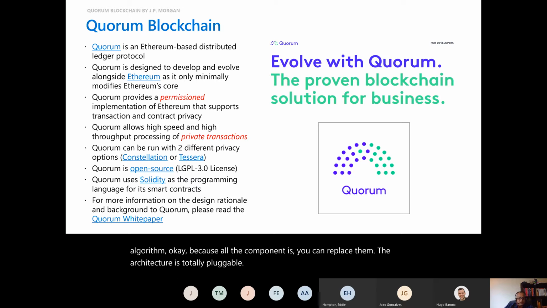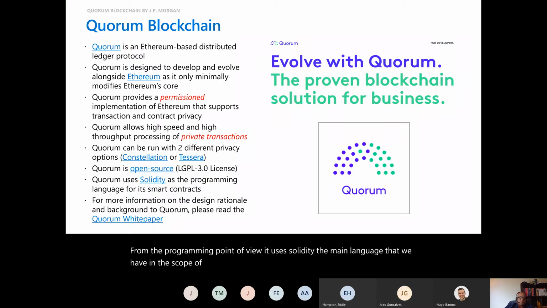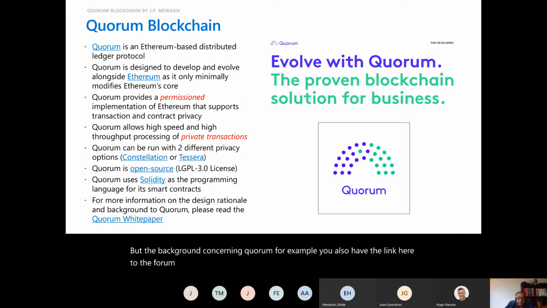From the programming point of view, it uses Solidity, the main language in the scope of Ethereum's ecosystem. So you can basically reuse your Solidity smart contracts and run them in a Quorum consortium, but, as I said, with privacy and in a permissioned way. In case you want to explore all the details about the design rationale and background concerning Quorum, you also have the link here to the Quorum white paper, where all the details are.